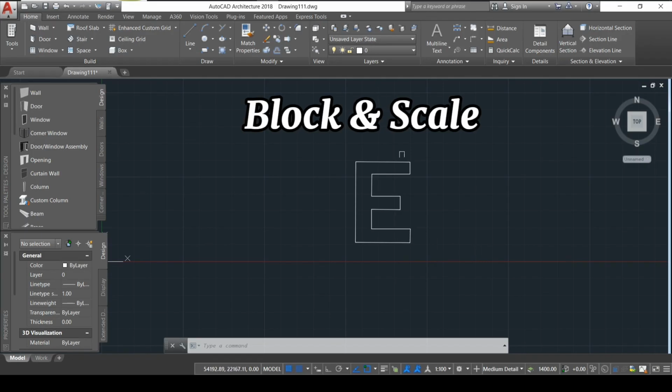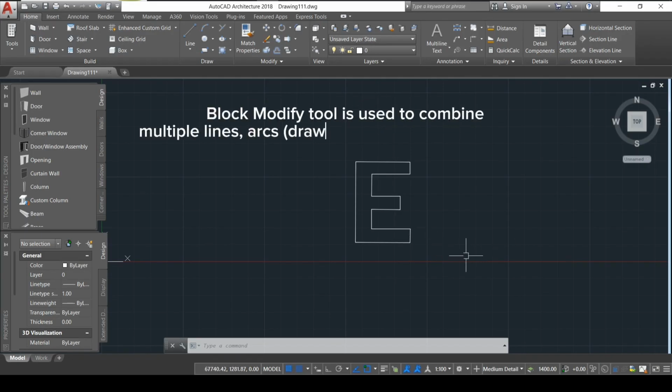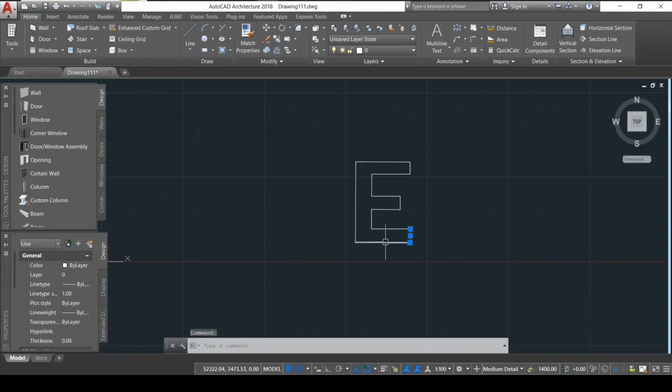Okay, so we move to the next pair, block and scale. So we'll start with the block modify tool, which is used to combine multiple drawings, that is lines, arcs and circles, into a single unit or block. This E shape was drawn with a combination of lines. So when I click, each line selects. Let's make this a single unit with the block feature. So block is B plus enter.